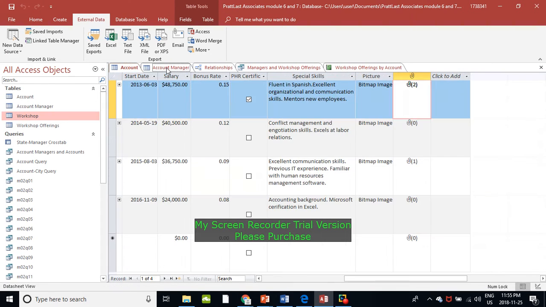Now for the account manager table, there are more specific things, such as boxes that you can check if it relates to the title here, in this case, PHR certification. You can also add special skills, so you can add a little paragraph to put more information. You can also add a picture, which will appear when you change view, and you can also add documents related to the person or the account number.